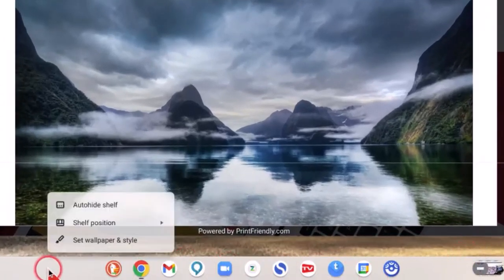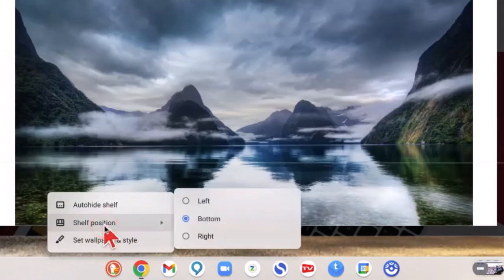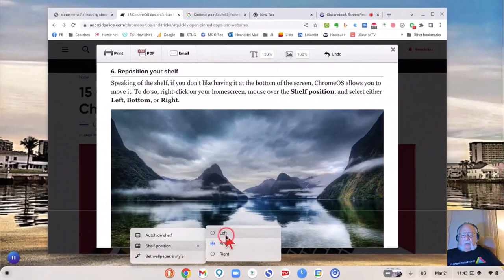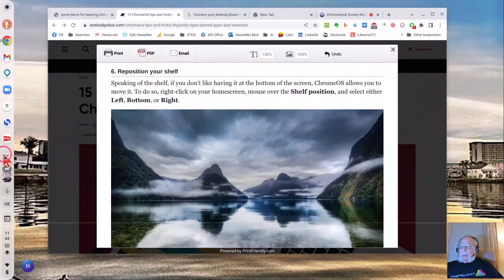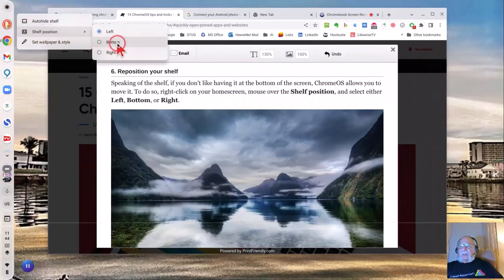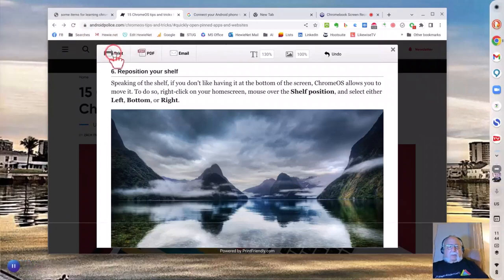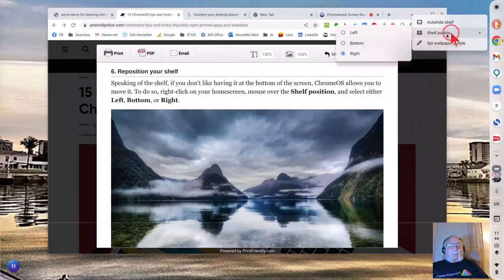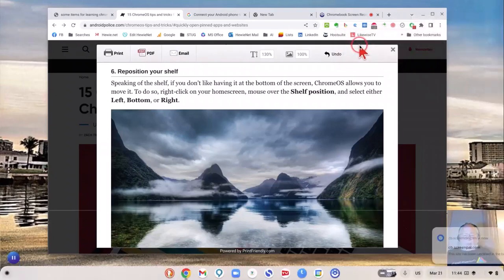So let's try that. We're going to right-mouse click here, shelf position. We can go to the left, and you'll see it here over on the left. Click it again. I can put it on the right, and it shoved me over a little bit. We'll do it again, shelf position, and this time we'll put it back on the bottom. That's it for repositioning your shelf.